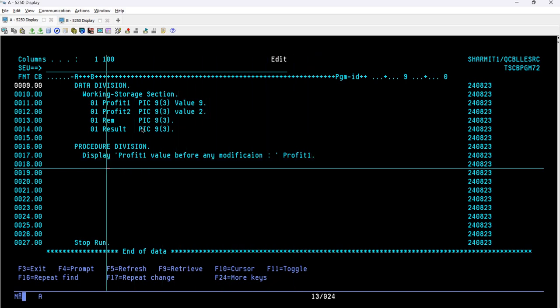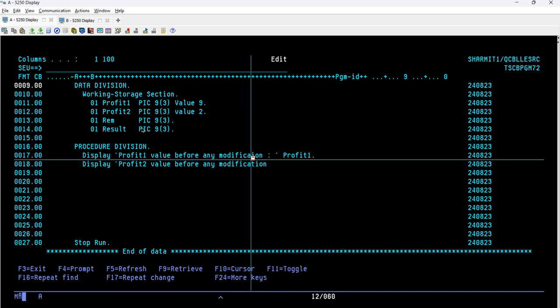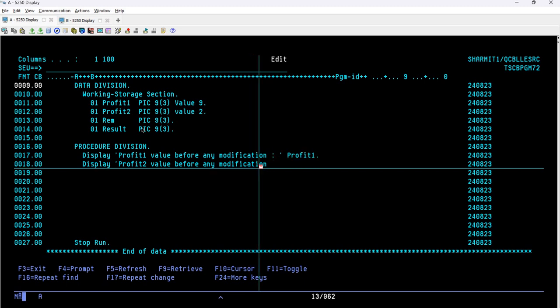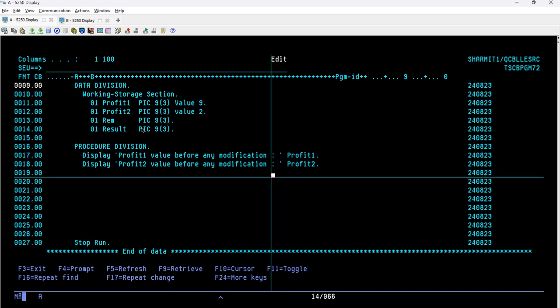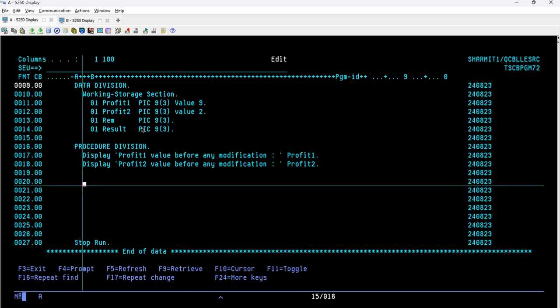Likewise we will write the second display, profit2 value before any modification. Then we will put colon here and the value of the second variable, which is profit2. Clear? Fine. Now we have displayed both the values before any type of modification. Now it's time to perform the division operation.